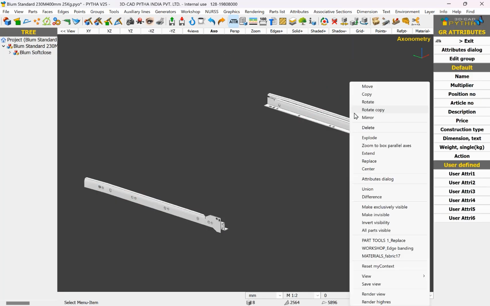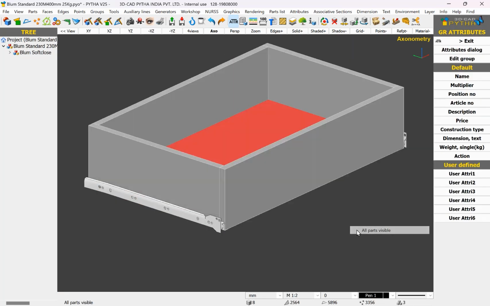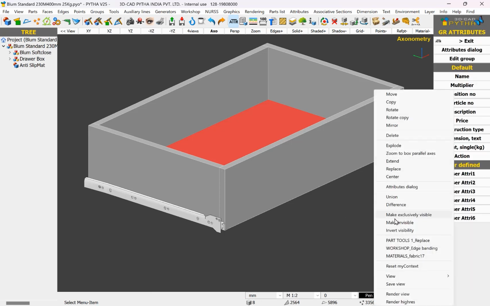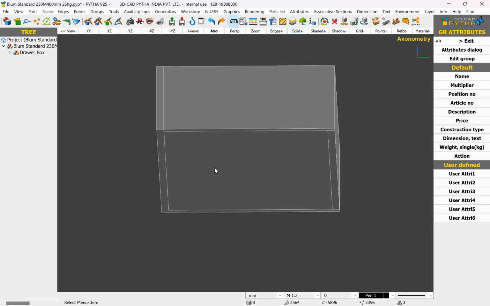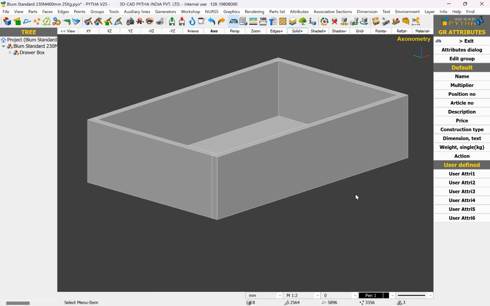I will right click and make all parts visible. So our story for channels is done. Now we'll talk about the wooden parts. So I will make them exclusive visible and I press enter. So now these are the wooden parts which will be calculated on per square feet.